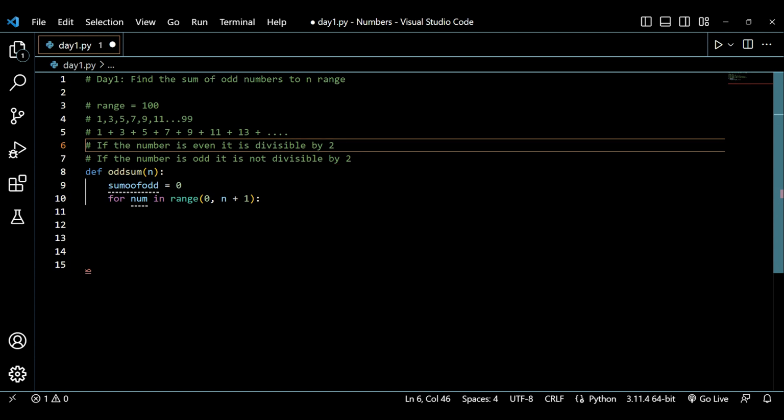So let's suppose we have a number, say 40. If we divide 40 by 2, it will give us a remainder of 0. For the remainder we use a function called mod. We will be using the mod function instead of this.